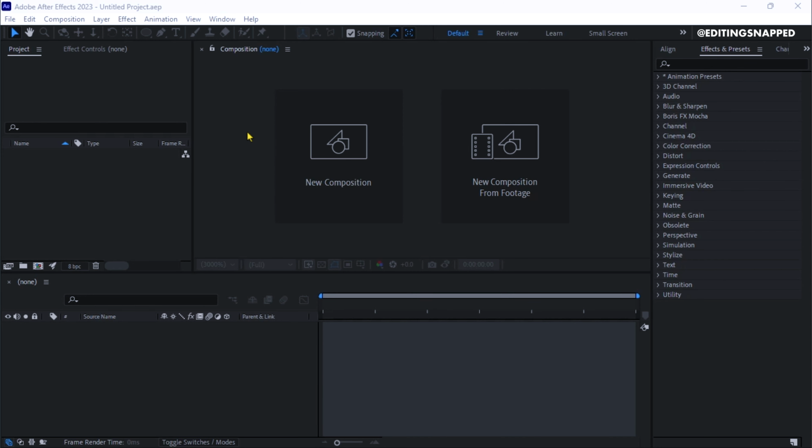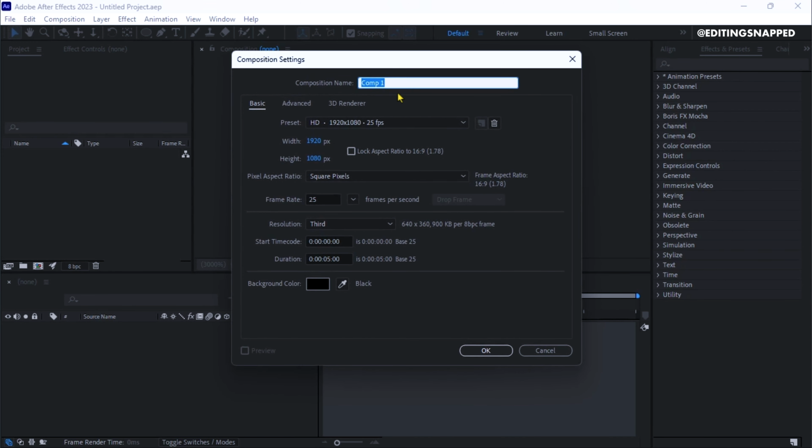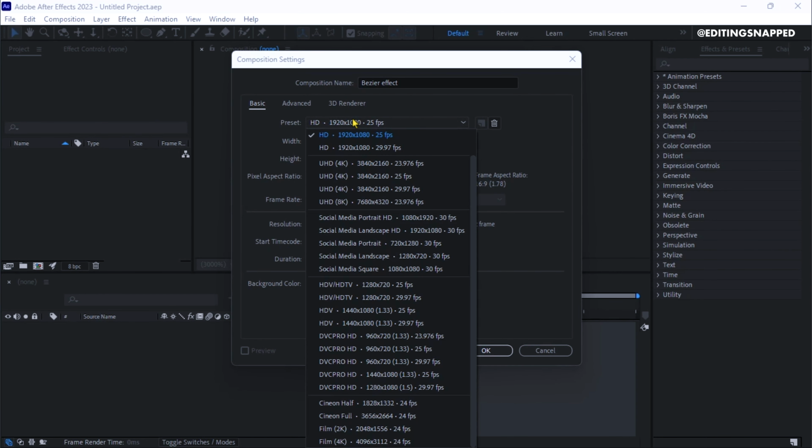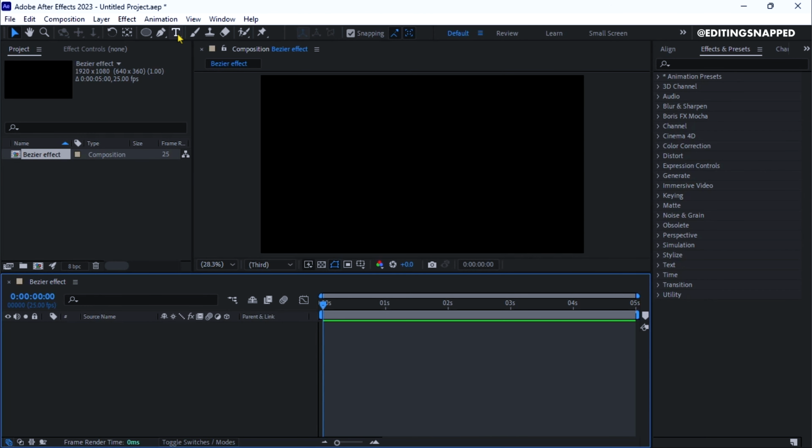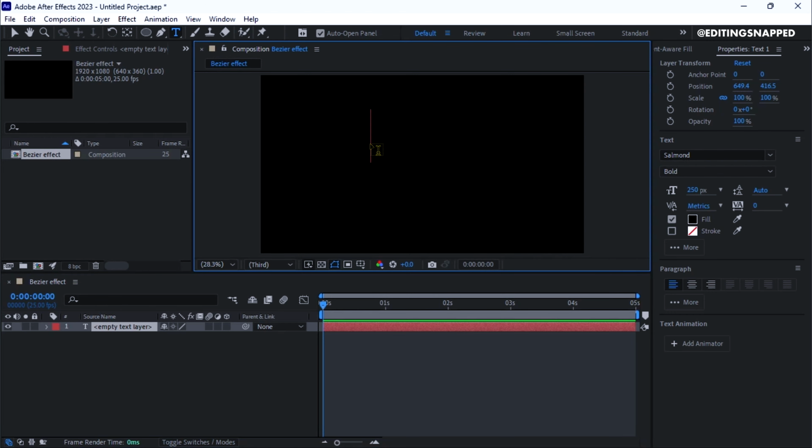To create a sleek Bezier Warp effect in After Effects, start by creating a new composition. Name it Bezier Effect. Set the resolution to 1920 by 1080 and choose a duration of 5 seconds, then click OK to proceed. Next, select the Type tool and enter your desired text.